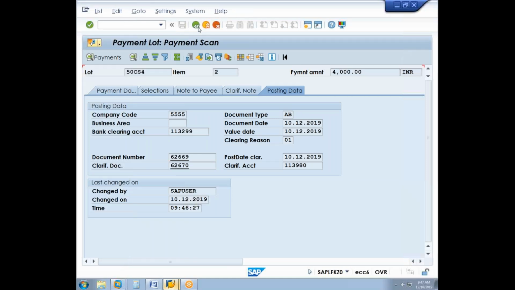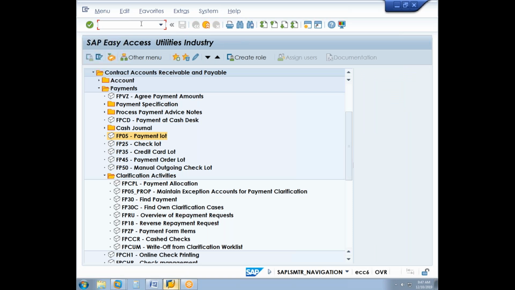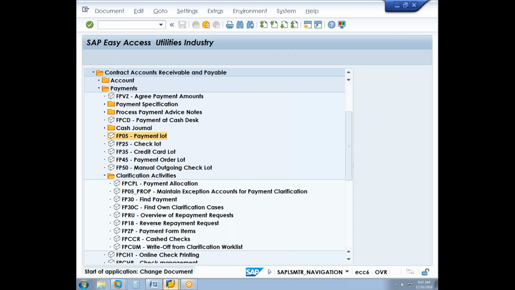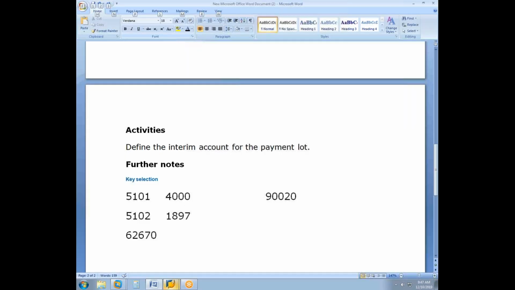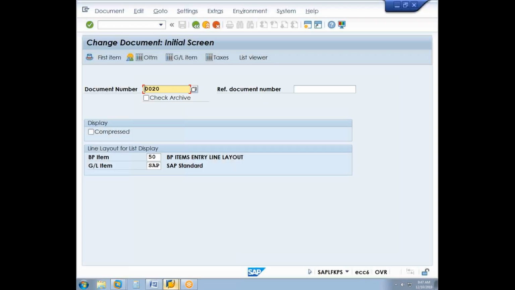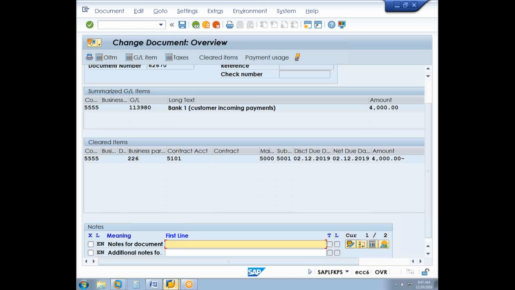Okay. So let us go to the FPE2 and then find out the document 6270. Okay. Now you can see it has cleared the amount 4000 and debited to the particular listing. That means initially it was posted as clarification, but now it has posted the amount from the clarification to the actual contract account because we corrected the contract account.